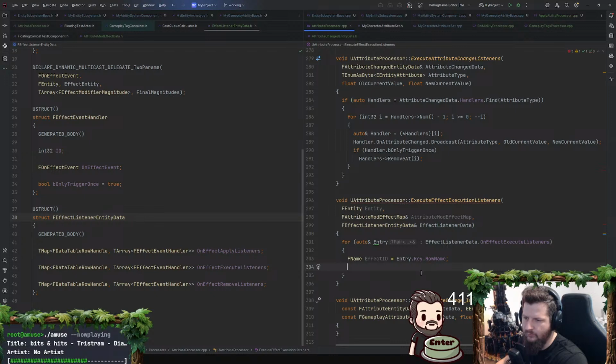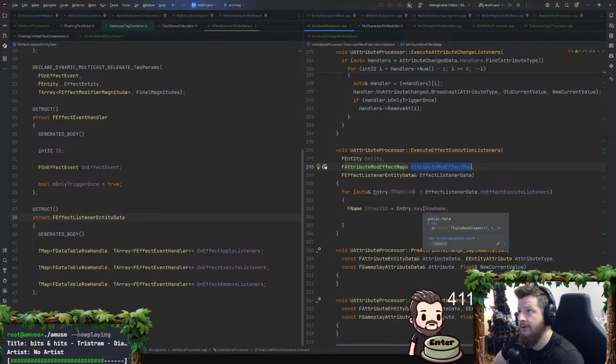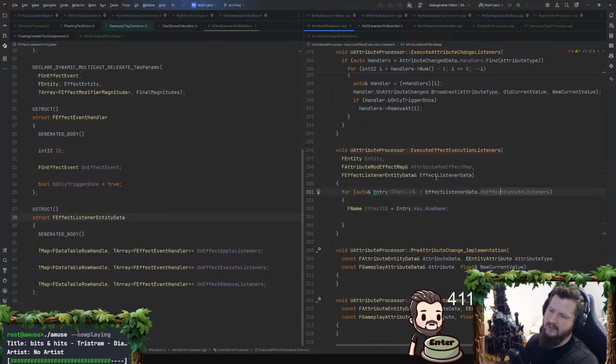Now I just need to figure out what's the best iteration order here. Which one's going to be smaller is what I should ask: the number of effects executing per frame or the number of effect listeners. I actually think the number of effects executing per frame per entity would be a lower number, so that should probably be on the outside. And then we can just, yeah, I think that's what we should do.